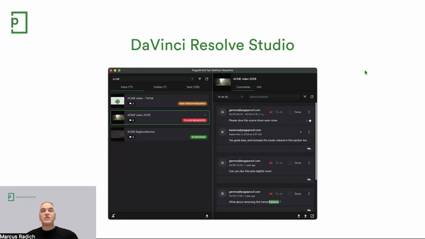So DaVinci Resolve Studio, the panel here, it looks very, very similar to a standard PageProof plugin. It's written for the application, and you can see all of your proofs over on the left-hand side. And when you click into the proof, it shows you all the comments on the right-hand side. And you can mark these off as done and click into them, and it jumps the timeline and all those wonderful things inside of here.